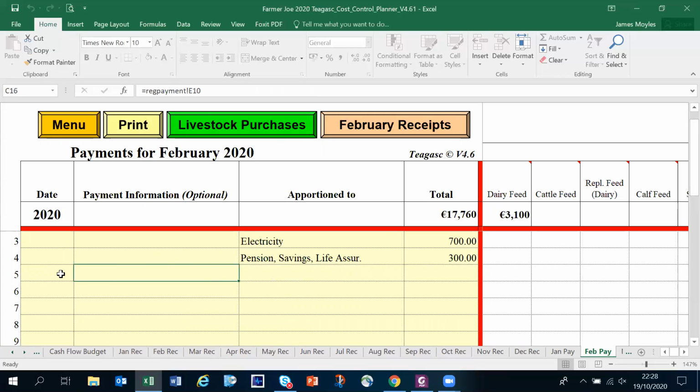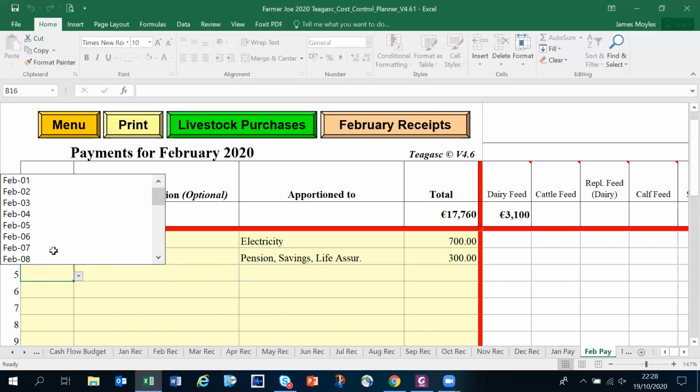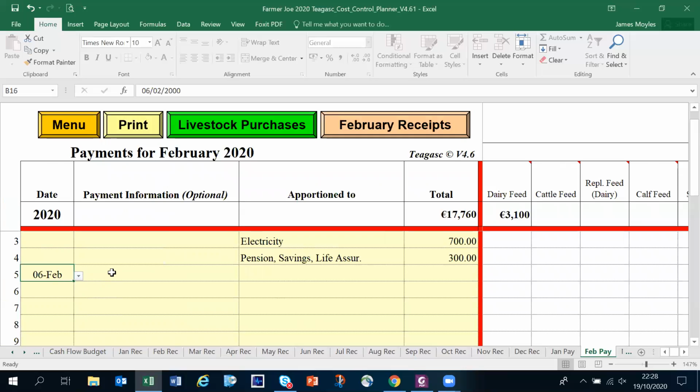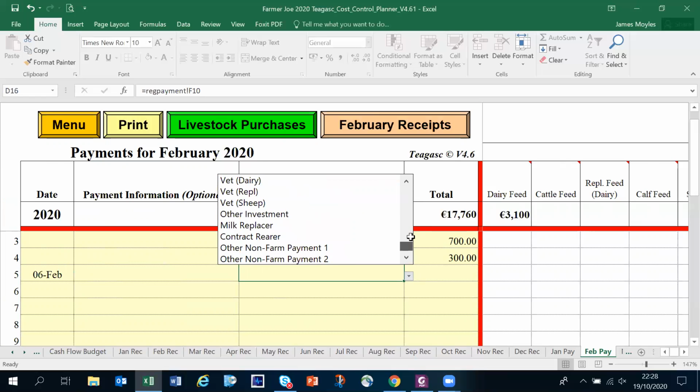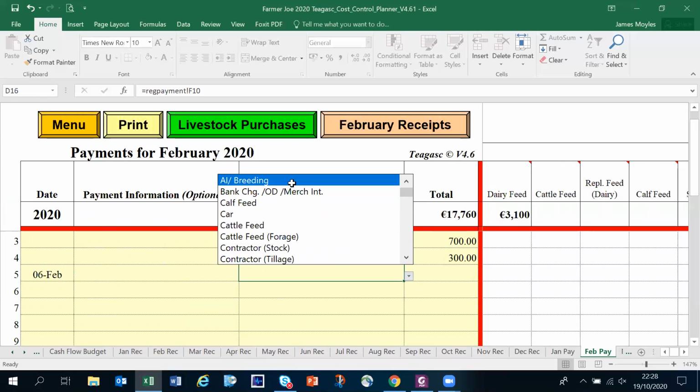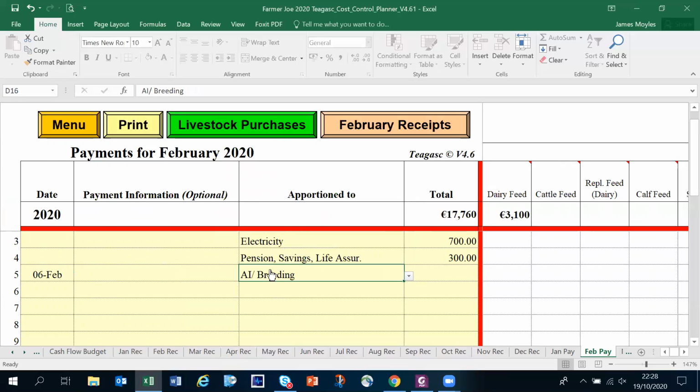So you need to take out your co-op statements, take out your checkbook, and see what payments are leaving the farm account in the month of February. So we don't need to get hung up on picking a day within February. I'll just do one for example, for demonstration purposes. This is optional information. I'll just move across here, and now we have a drop-down menu of all the different costs that might be on your farm. So look, for example, I'll just pick the first one, AI.